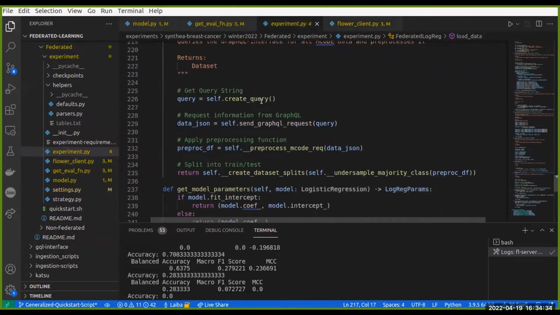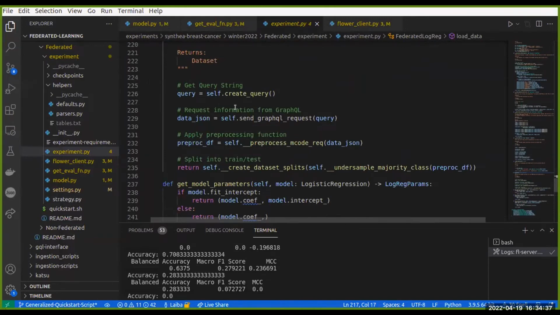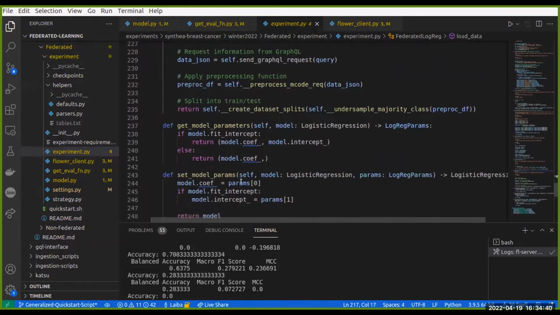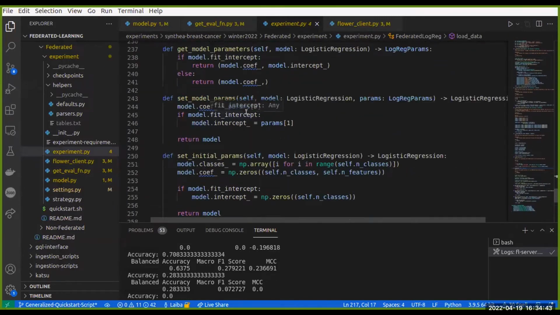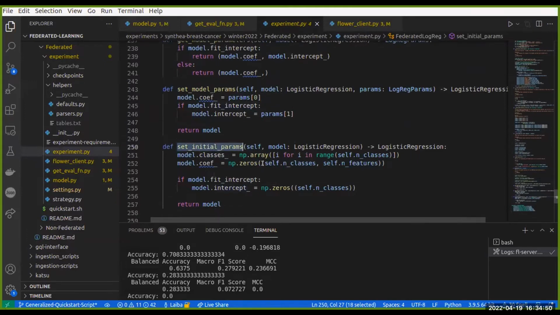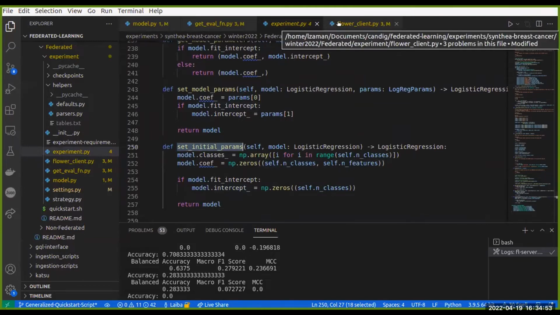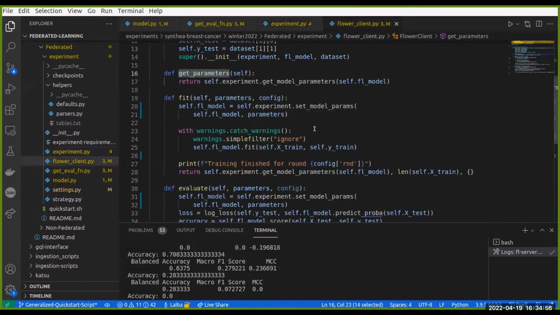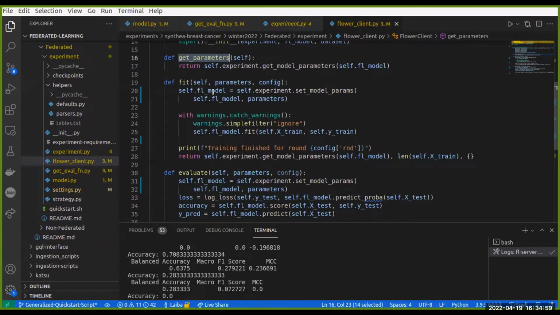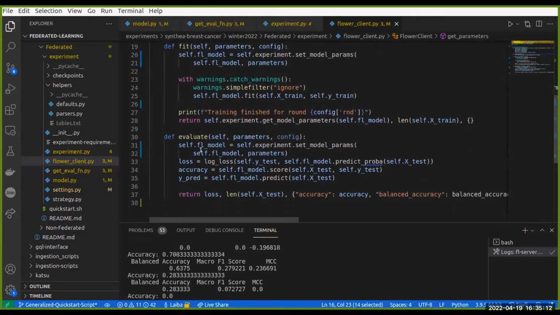So this load data function just pre-processes the data and creates a dataset split. This gets the model parameters. This method sets the model parameters, and this function set initial parameters sets everything to 0 for Flower to use because it's uninitialized before model.fit is called. And the Flower client has 3 methods: get parameters, fit, and evaluate. Get parameters just returns the parameters for the Flower client, the fit method fits the model to the data, and the evaluate method returns the loss and any other evaluation metrics that you want.